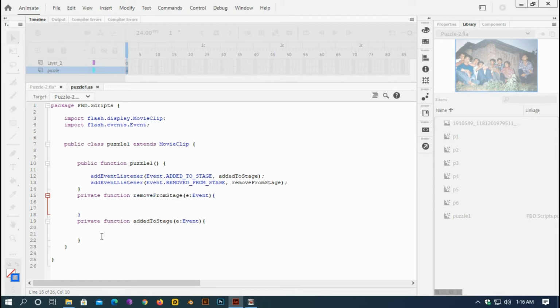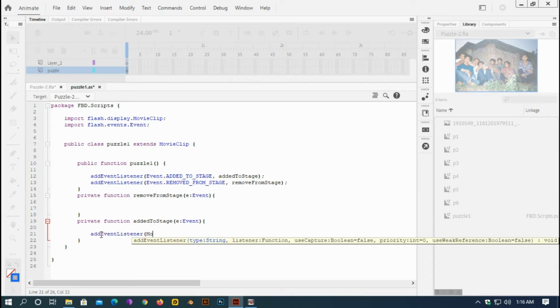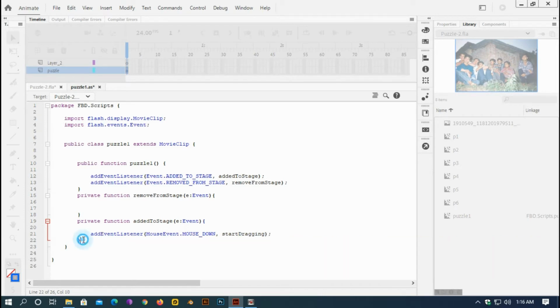And here I'll create two mouse event listeners, for start dragging the puzzle and stop dragging the puzzle. So here I'll type add event listener, and it will be mouse event dot mouse underscore down, and the function name would be start dragging, and create the function.